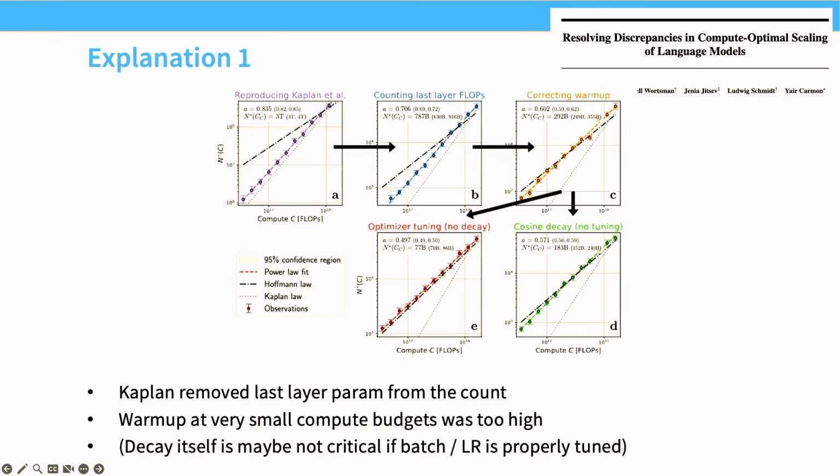So there's a really nice paper. Oh no, I covered the authors. Okay, I can paste this in the lecture Slack later. It's called Resolving Discrepancies in Compute-Optimal Scaling of Language Models. Yair is the last author. He was a former student here.